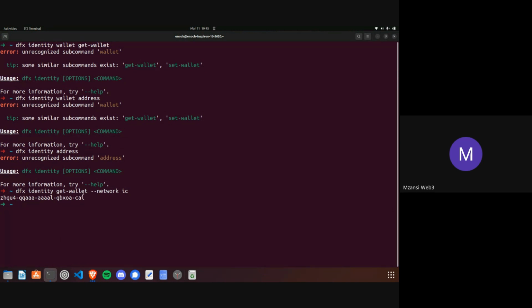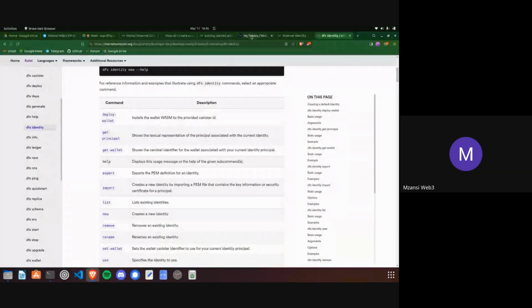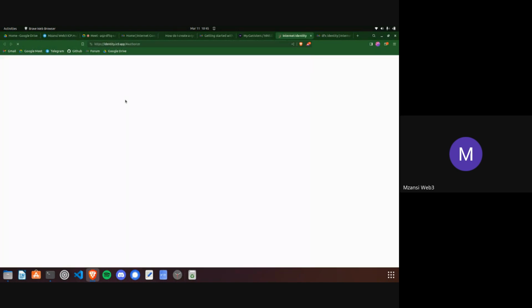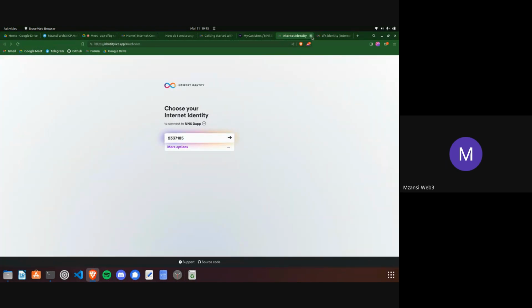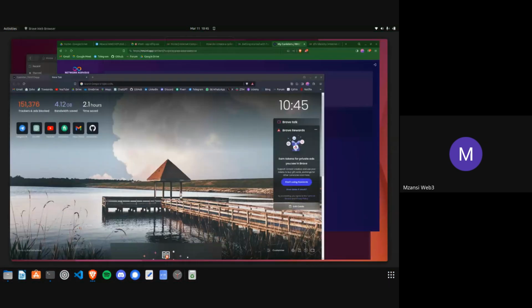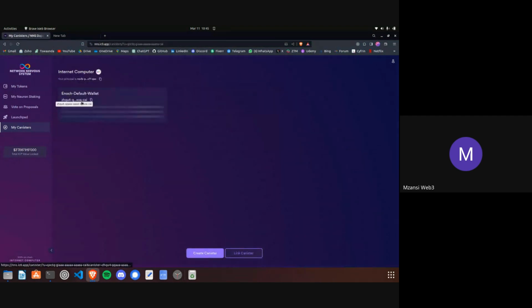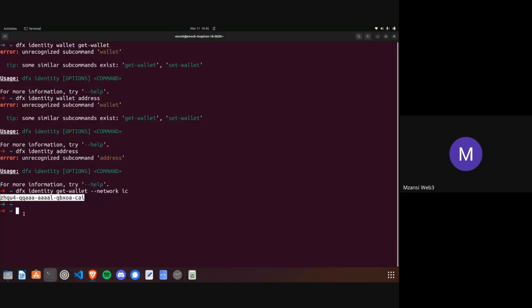So as you can see, this is the same I have here. I need to authenticate again. Not from here, it's here. Yes, this one I connected here. And you can get your cycles balance: dfx wallet balance.